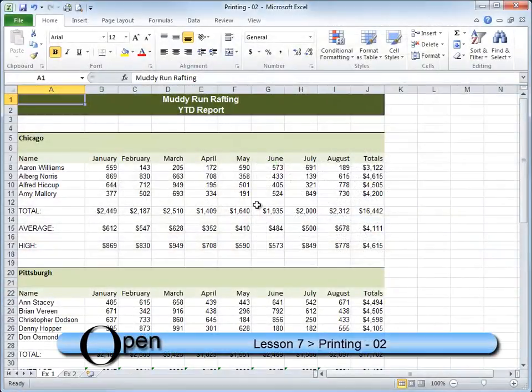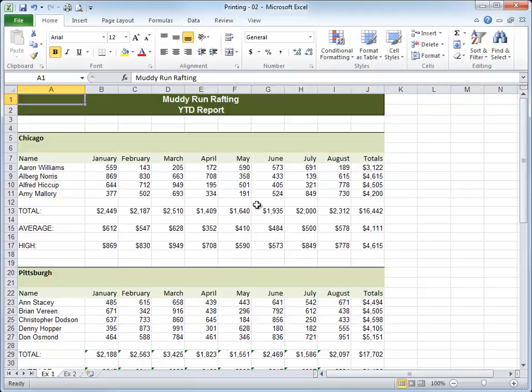If you'd like to work along with me at home, open the Project Files folder, Lesson 7 folder, and then Printing 02. If you're following along from the previous video, you can just continue to work in the workbook we had open there. So here's the problem.